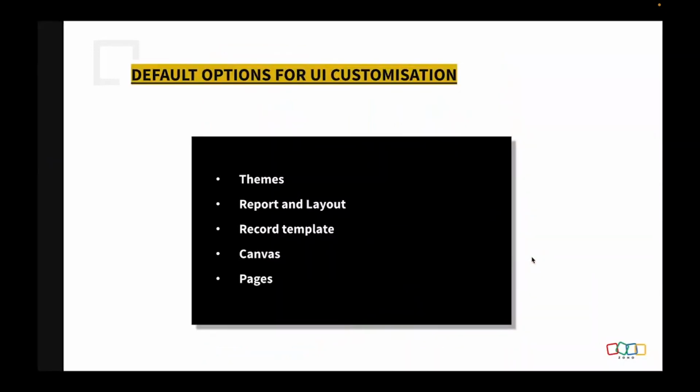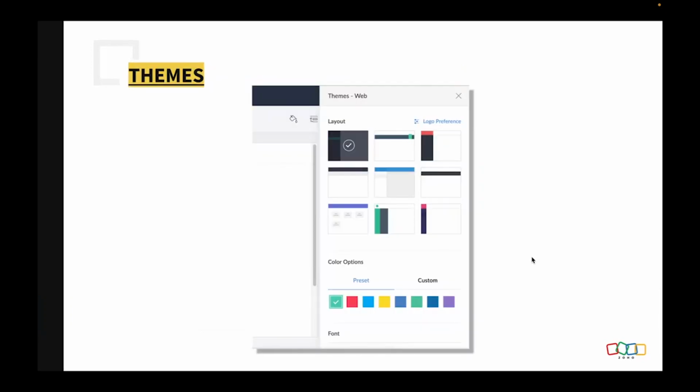Coming on to the next slide, Zoho Creator provides a range of UI-level customization options. I have displayed a few of them here. Let's start with theme. Creator offers 9 distinct themes that can alter the complete UI of your application. Additionally, developers have the flexibility to select color combinations for the theme from here.